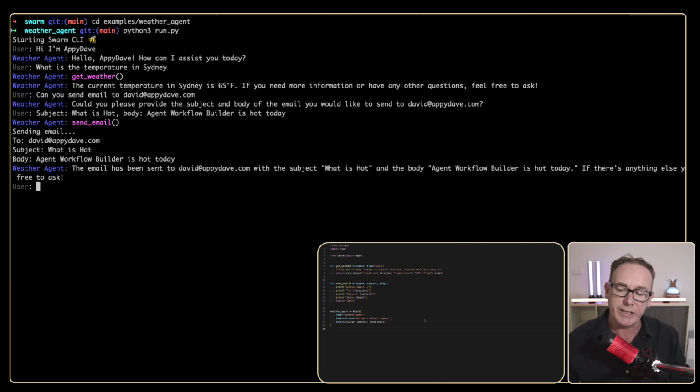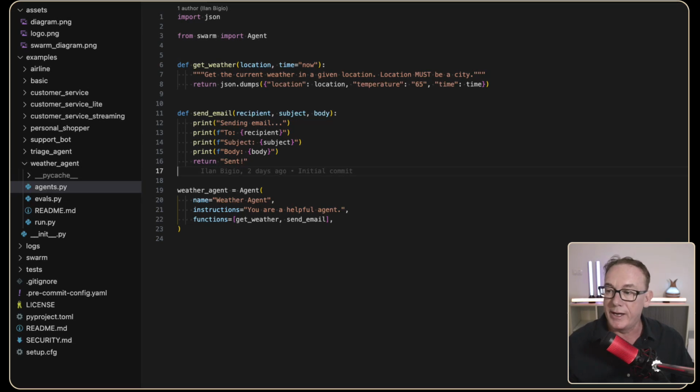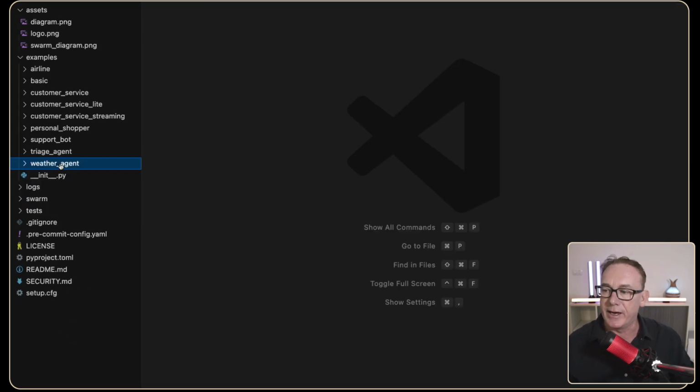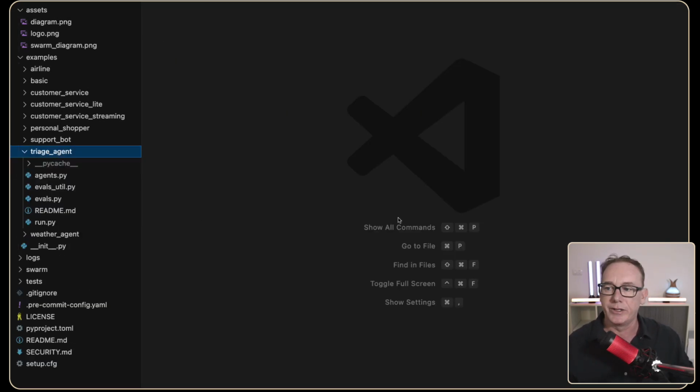The email has been sent to david@appydave.com with the subject, what is hot, and the body, Agent Workflow Builder is hot today. The Agent Workflow Builder is a software application that I'm building in public at the moment, so I'm demonstrating the code as it goes, and it's basically around designing agent workflows like the ones we're working with right now. With the weather agent complete, let's close that down and we'll move on to the triage agent.